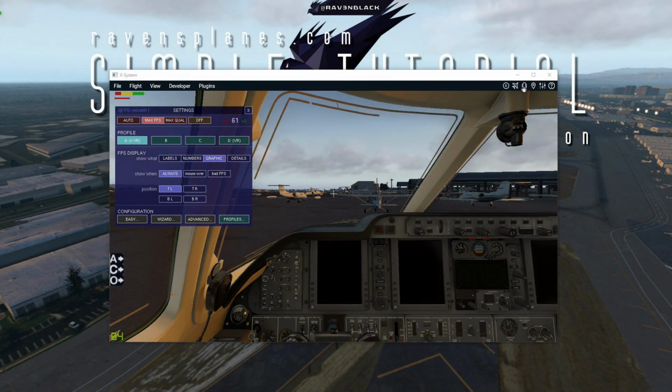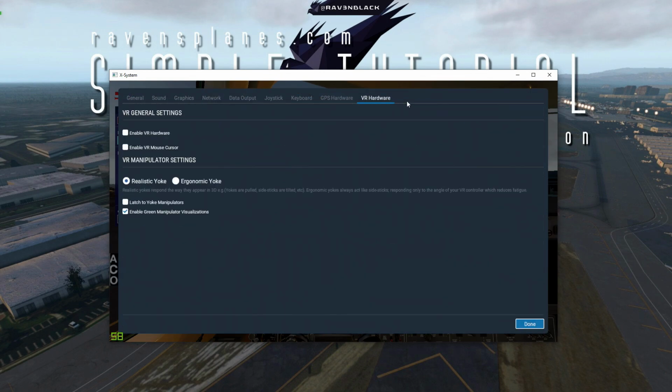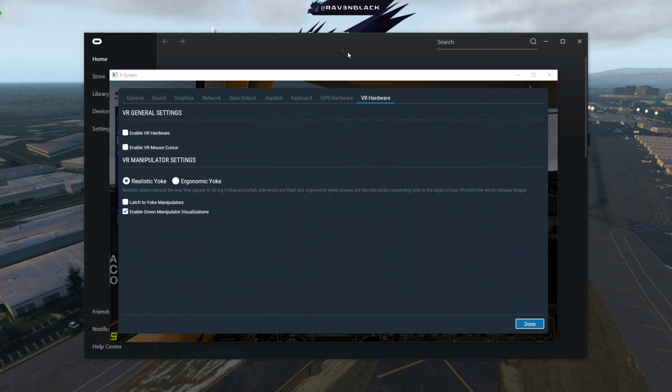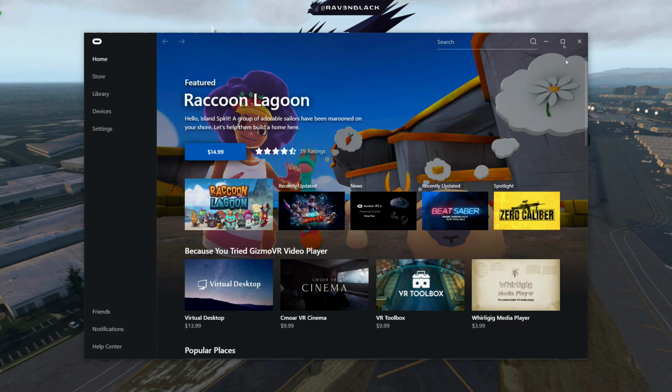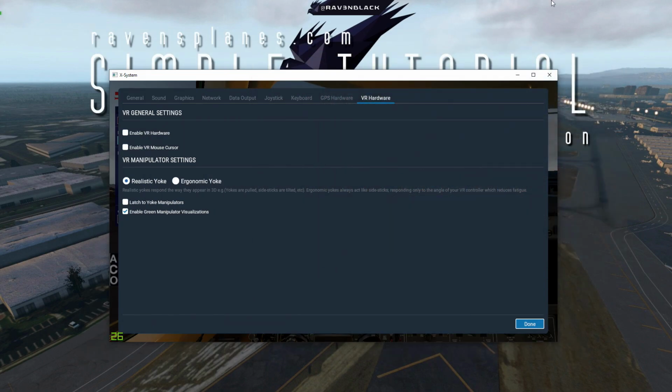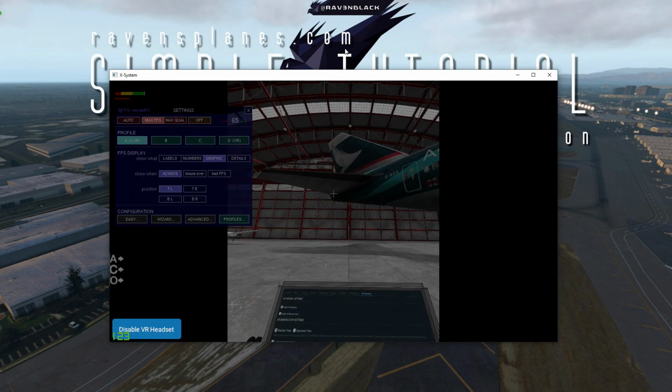So now that we're ready, let's get into VR. I'm going to go up to the options menu, over to VR hardware. This will probably kick off your Oculus stuff and make your monitors blink and all that. This thing will pop up. I just minimize this, which is fine. And then you're going to want to click enable VR hardware, and then it'll start loading, and then it'll put you into VR. Alright, and now we're in VR.